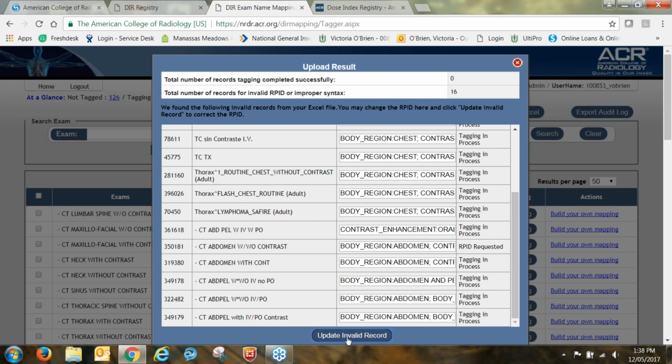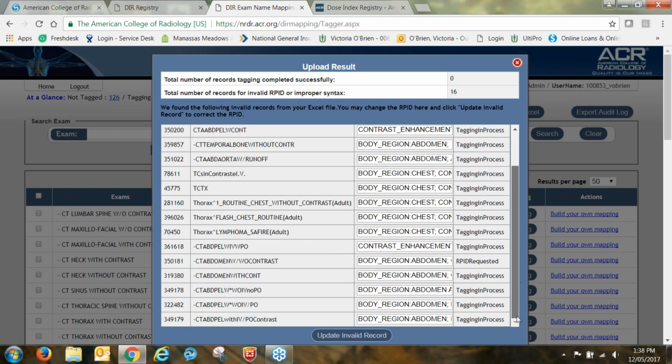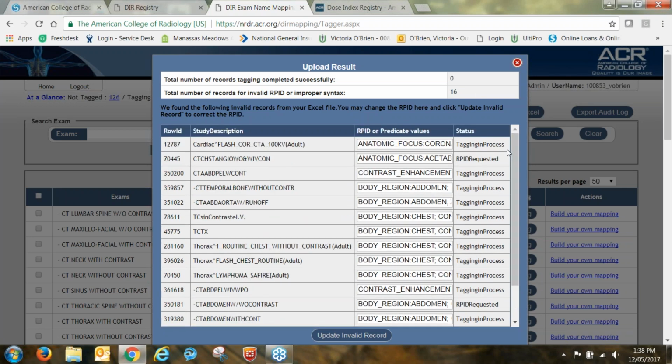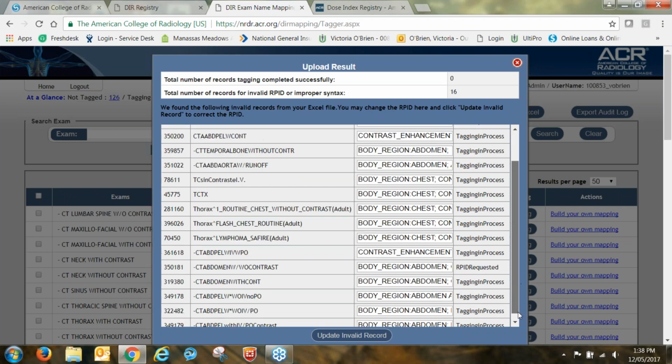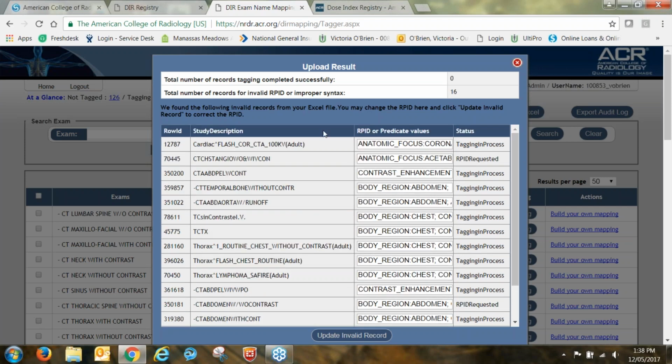So if you wish to, you can update any invalid records, and it might take one or two off your list, but mainly what it's looking at are these RPIDs, predicates, and values, and whether they're mapped to an actual legitimate ID number or short name. And of course, because they're pending, they're not. It's just a way of looking at the exams and looking at their status. And it's understood that these are not going to be valid until there's an ID.